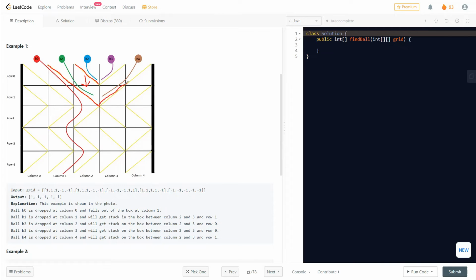Similarly, we need to check in case any of the balls is hitting a condition like this, and whether it's going out of the boundary or not. Such cases may be there anywhere, so we need to check.